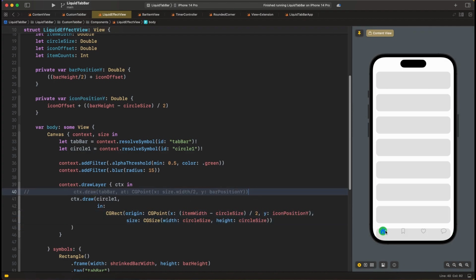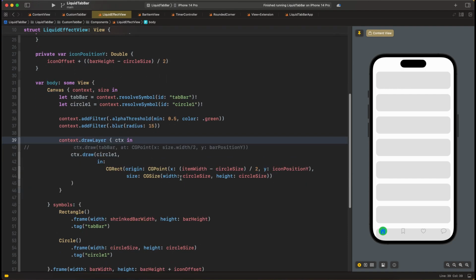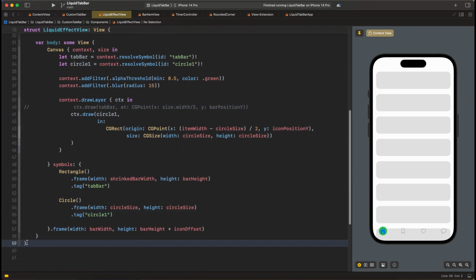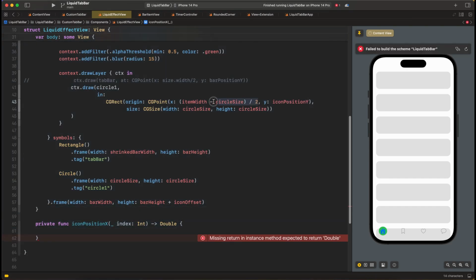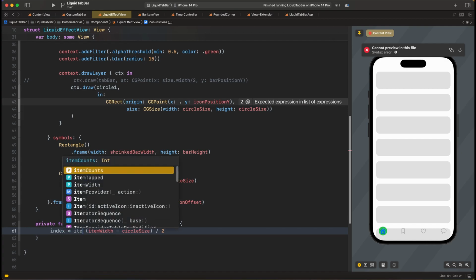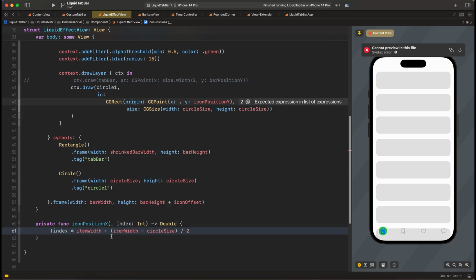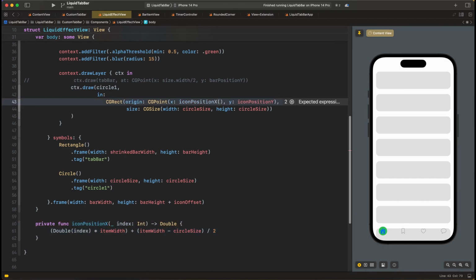Next, we have to add 4 such circles. Since we have 4 tab items, the X position of the circle must be dynamic and based on the item index. Add a method to hold the logic which will show the circle based on the item position. The first item ID has to be 0.